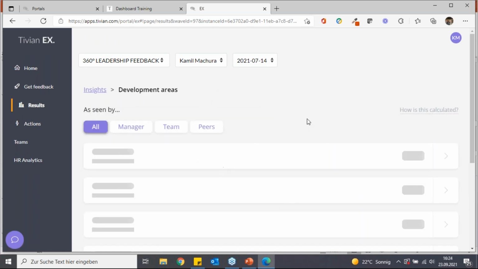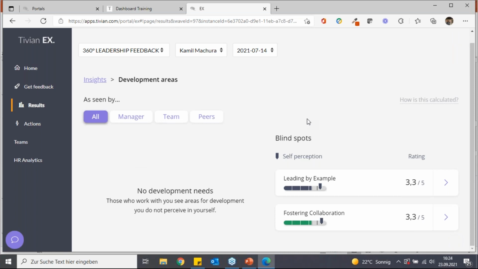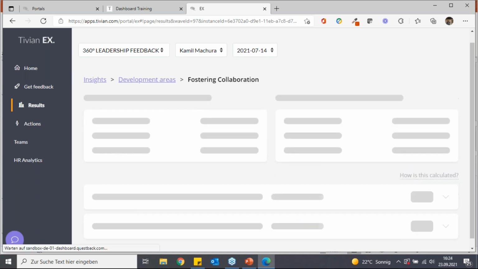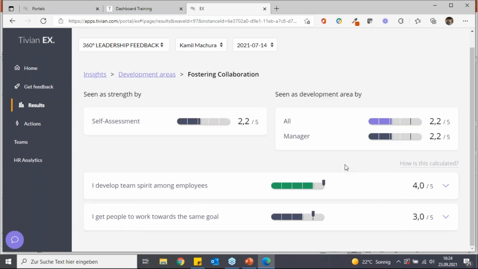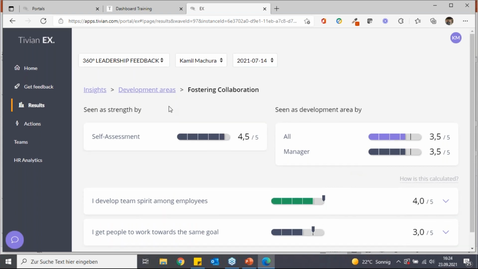And the other way around with development areas: these are the areas where I rated myself quite high, but my team and the other groups rated me lower. So I thought I would be good in fostering collaboration, but actually my team and my managers know that's not really the case. You should work on that. And that's then a development area where I can develop my leadership skills.